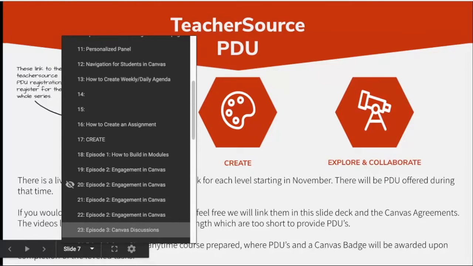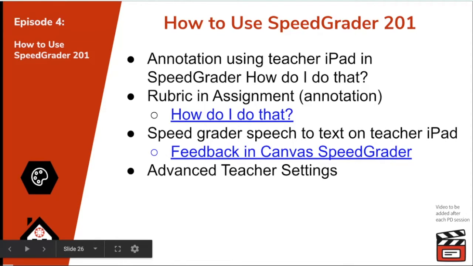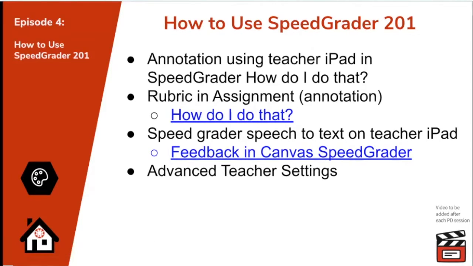We're going to go ahead and skip all the way down to today's slide, which appears to be slide number 26. Beautiful. So we're going to head down to slide number 26, and we're going to start talking about SpeedGrader 201.